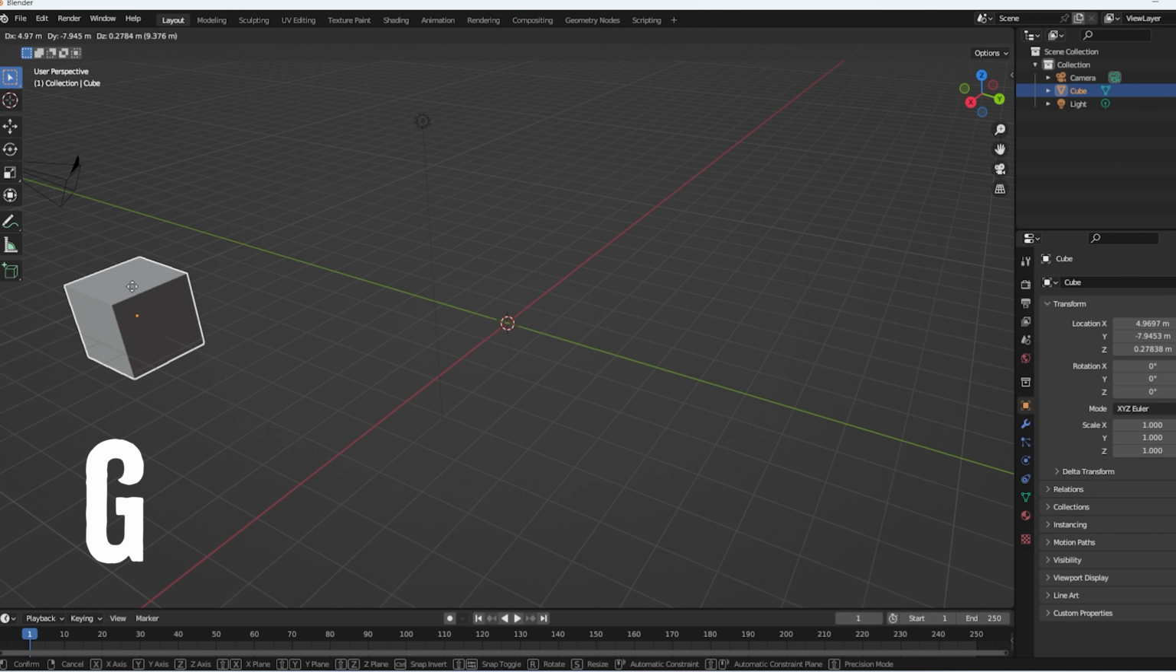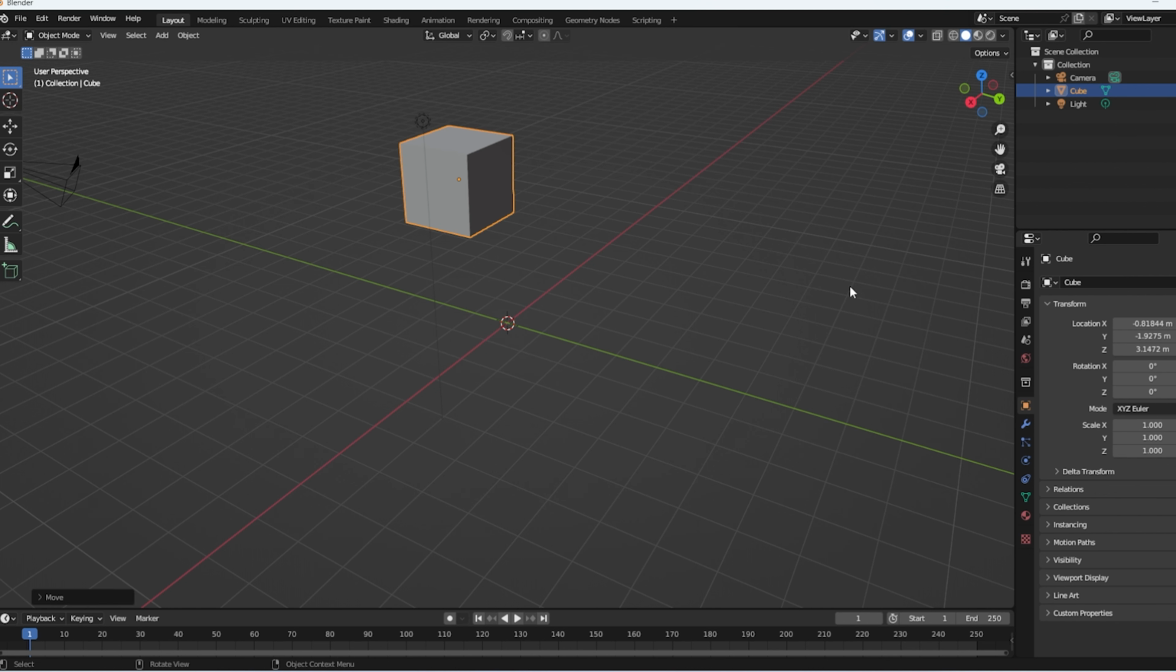To move the objects in your scene, make sure they're selected and then press G. You don't need to hold it, but now your object is connected to your mouse movements. Left click to place your object where you want to, or right click to go back to where your object was.